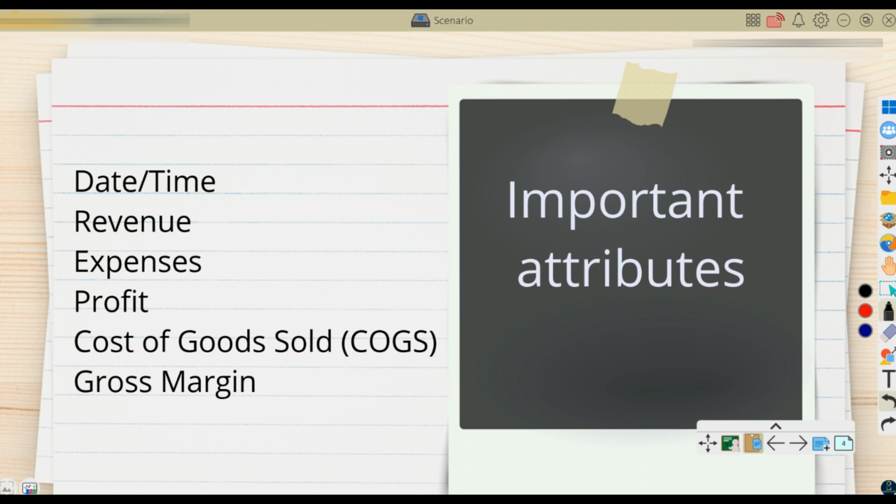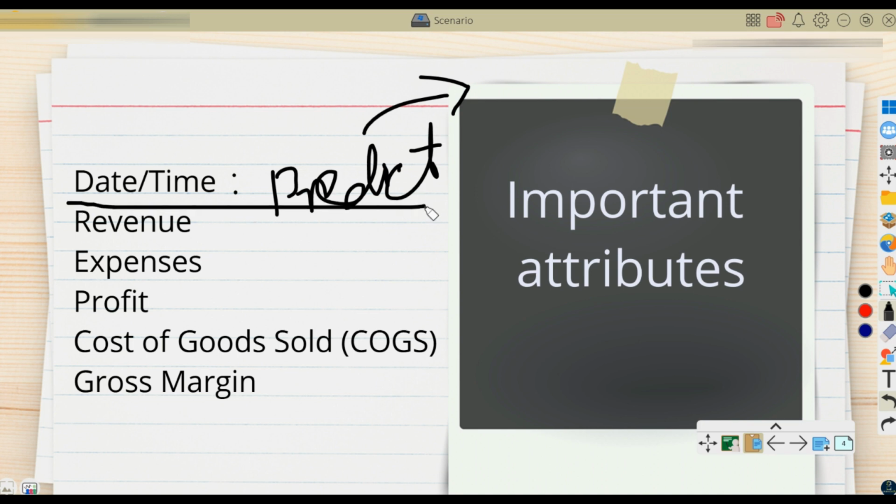The possible columns which we should have, the first one is date and time. This column is used to track financial data over time, such as daily, weekly, monthly, or yearly intervals. Based on this attribute alone, we can predict the next 3 months' sales, or the next 3 months' revenue, or the next 3 months' expenses. Whatever it is, we can predict that.